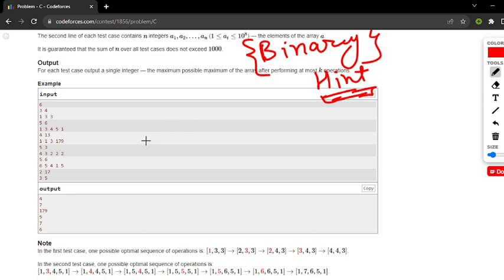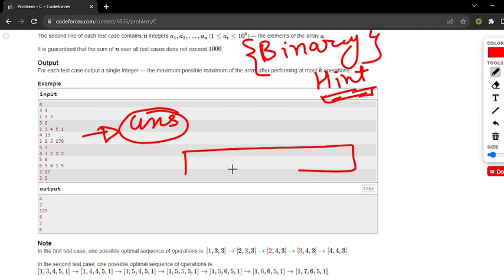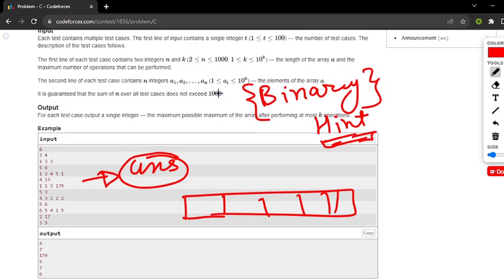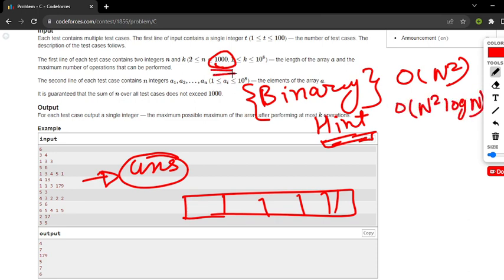What is the approach of this question? You will do binary search on the answer, and check whether this answer is possible or not. That means whether you can make this value in the array or not. Here the range is n up to 10^3, so you can apply an O(n^2) solution, and binary search is log n, so you can do O(n^2 log n). So one hint for binary search is that n is small, so you can do n squared.